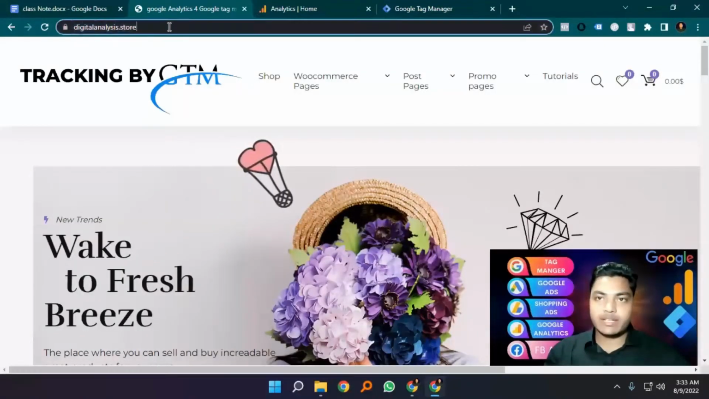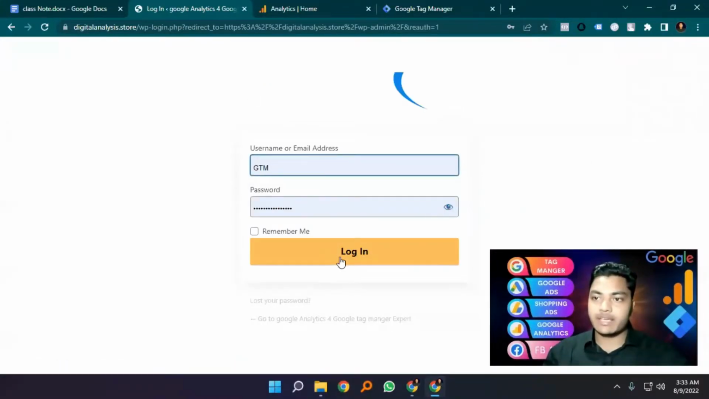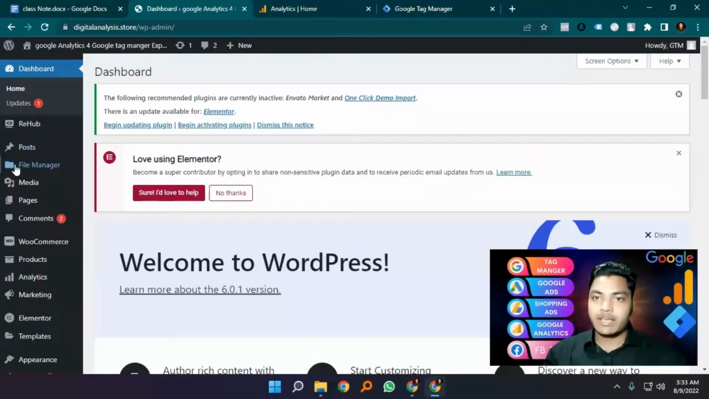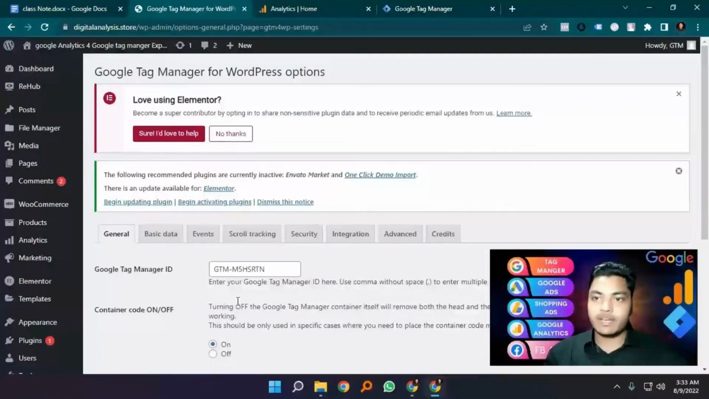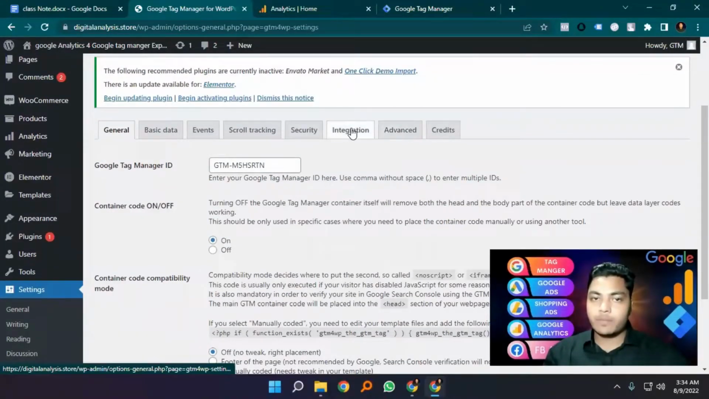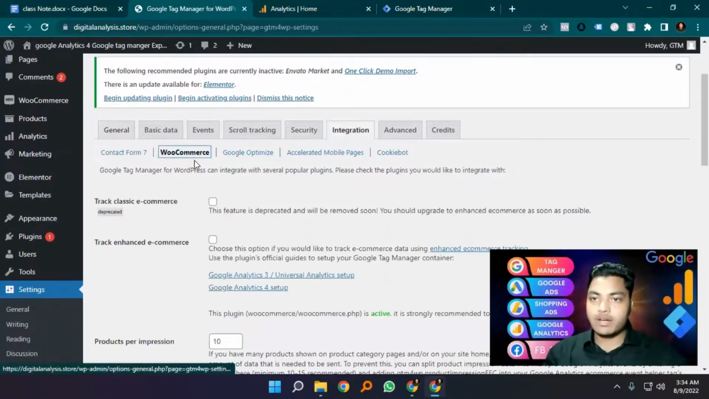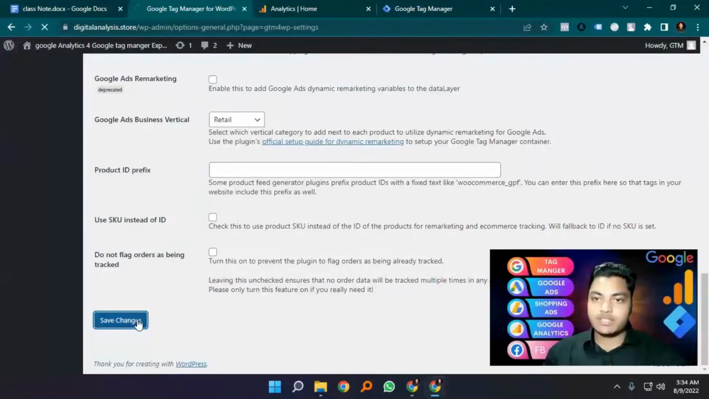So to enable the data layer, we log in to our website backend. I log in, and I use a plugin, Google Tag Manager. I go to the Google Tag Manager plugin, and here is the basic data. We need to enable the data layer from this plugin. I'm going to the integration, going to the e-commerce, then enable enhanced e-commerce. These are the Google Analytics 4 setup, enhanced e-commerce, save changes.